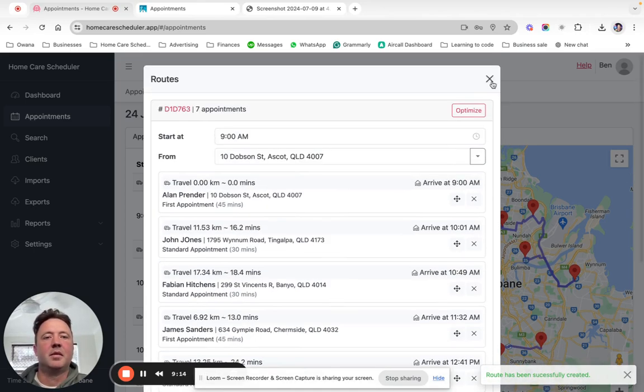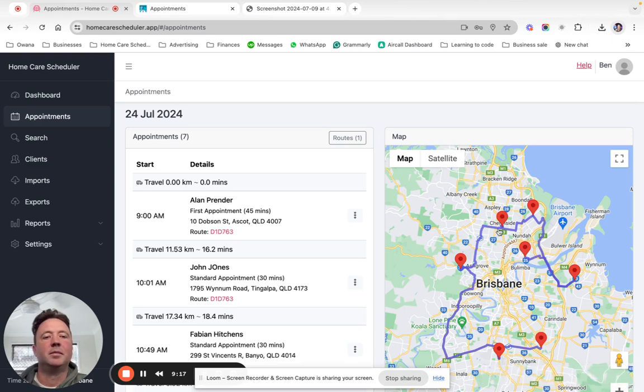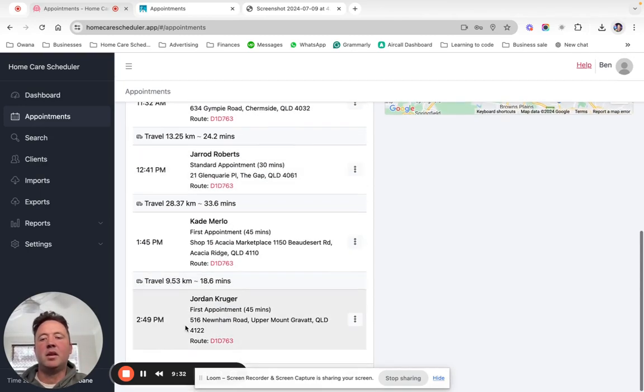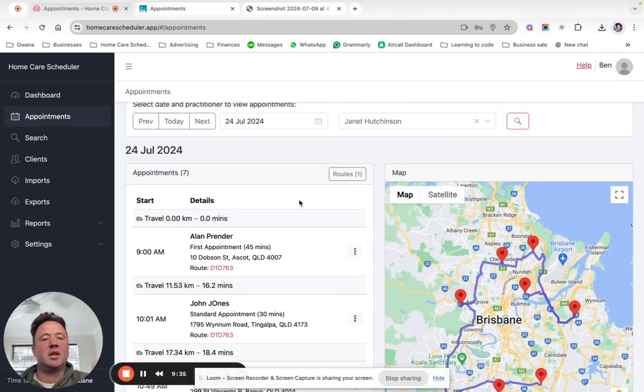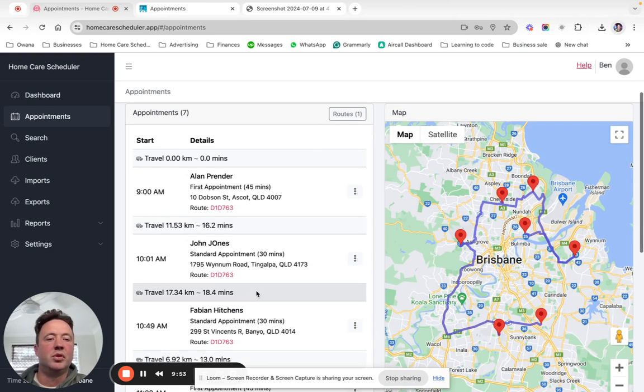Now what that's done is reordered the appointments, and it has reordered them to minimize the amount of travel. It's also adjusted the arrival time, so it's taken away all that little dead space throughout the day. So that significantly reduces the amount of time it's taking to do all these appointments, because we know that you're starting at this time, at this address, you're spending 45 minutes there, and then you have a 16-minute travel to the next appointment, and so on. And this is how we're starting to reduce your business travel and start to increase the amount of profit in your business.